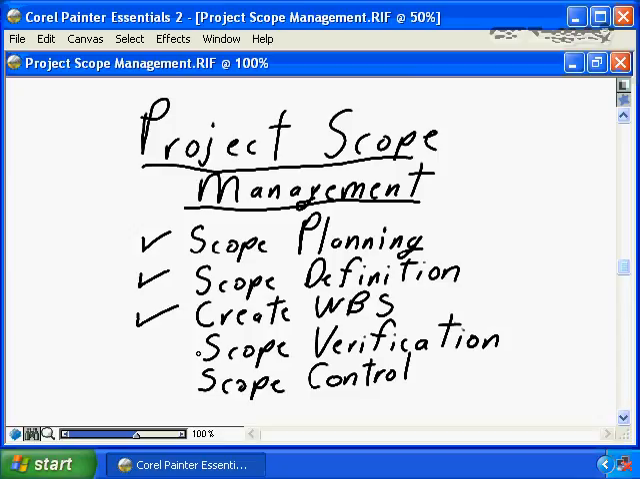And the next nugget, scope management, will cover the remaining two areas from the PMBOK guide, which are scope verification and scope control. In other words, the ongoing activities related to ensuring that the project is delivering to the scope definition that we're defining in this nugget.